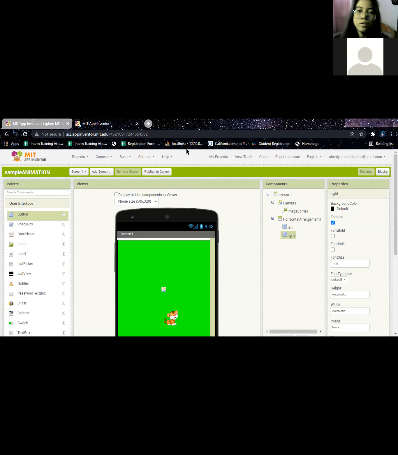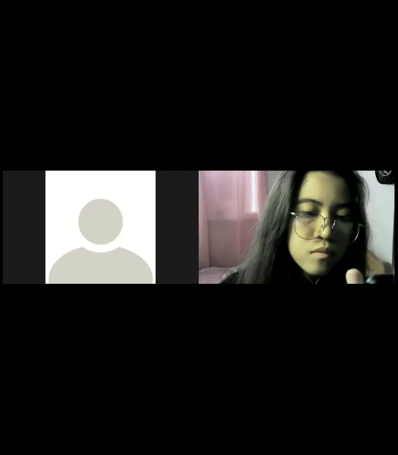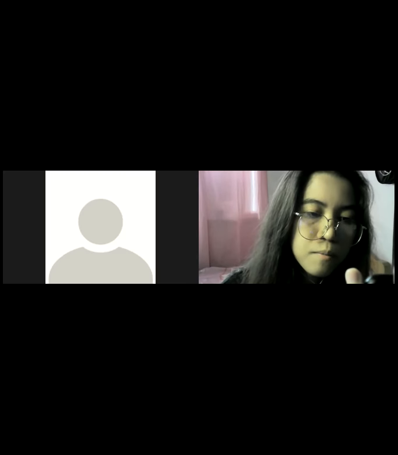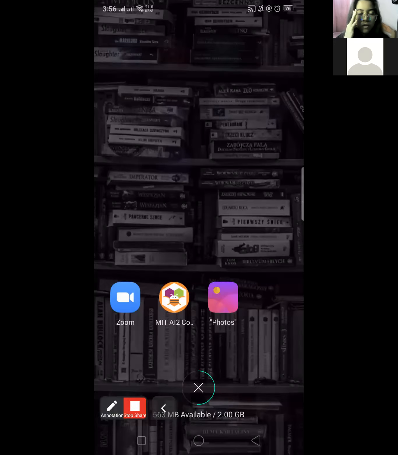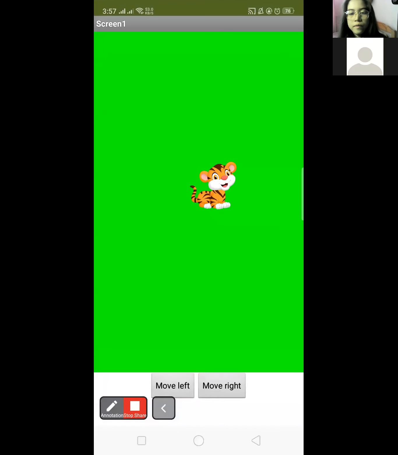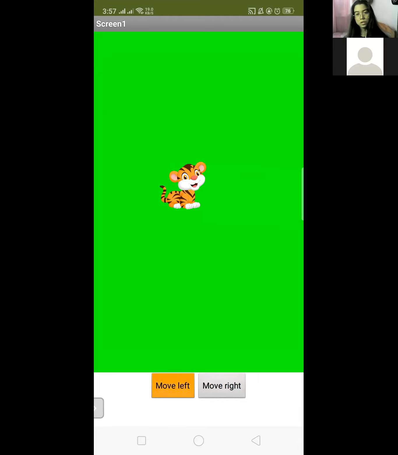Let me share the phone screen itself again. Allow. Okay, there we go. So when I click this move right, it moves to the right, then move left, it moves to the left. Okay? So that is how it works.